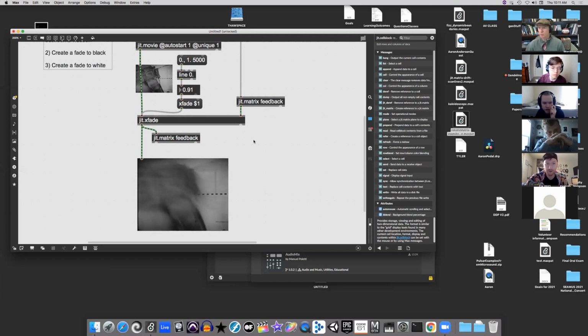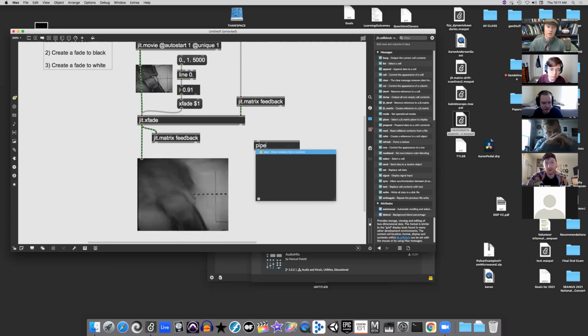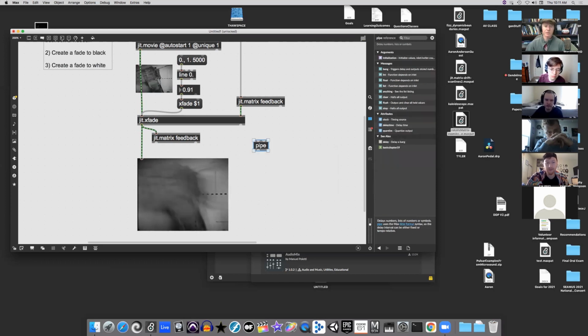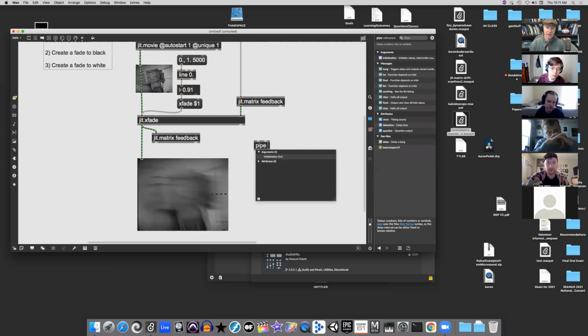All right, so yes. Could you use pipe to delay the stuff coming from the matrix, the feedback, and that would cause a different delay time? I'm not sure because it delays numbers, lists, or symbols. Yeah, like a matrix is a kind of list. So let's see, pipe, pipe, initialization list.